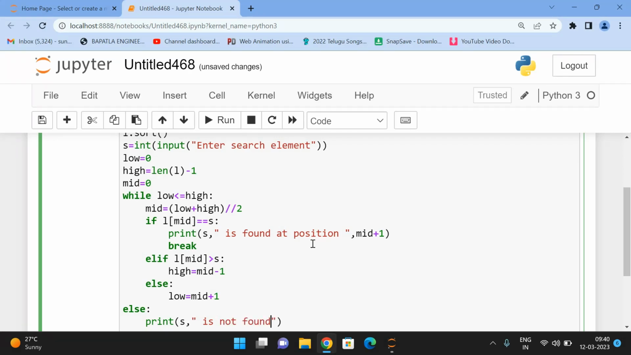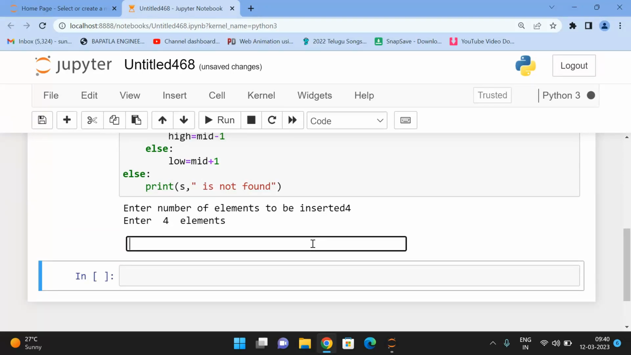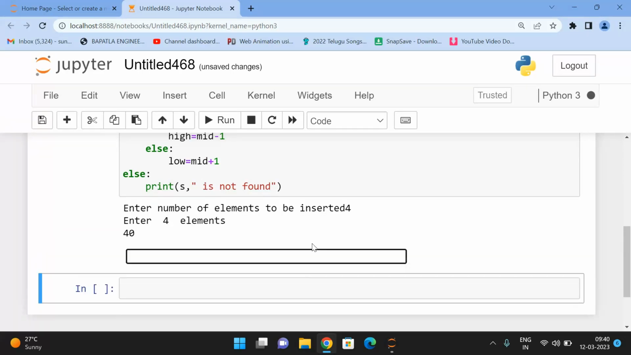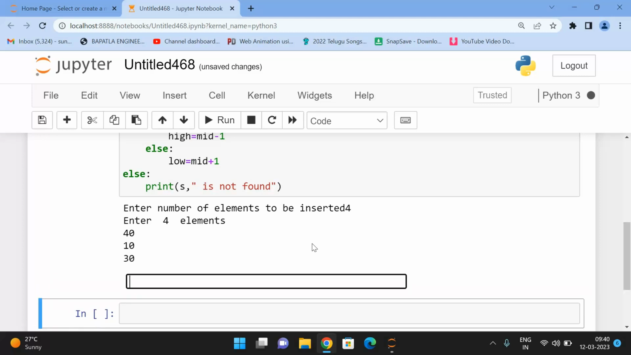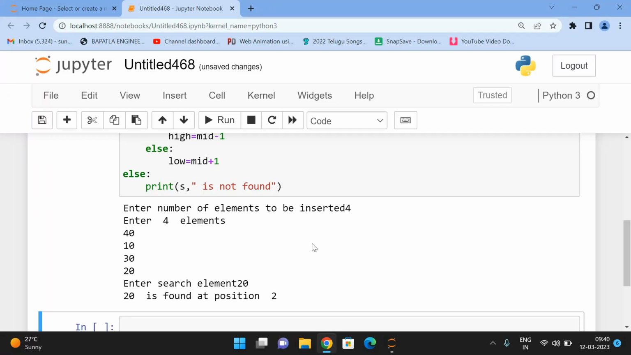Very simple. We need to find the middle value and check the three conditions. Execute. I will go with 4 elements, in a random order: 40, 10, 30 and 20. These are not in sorted order, right? Here I am giving 20, so you can see 20 is found at position 2.